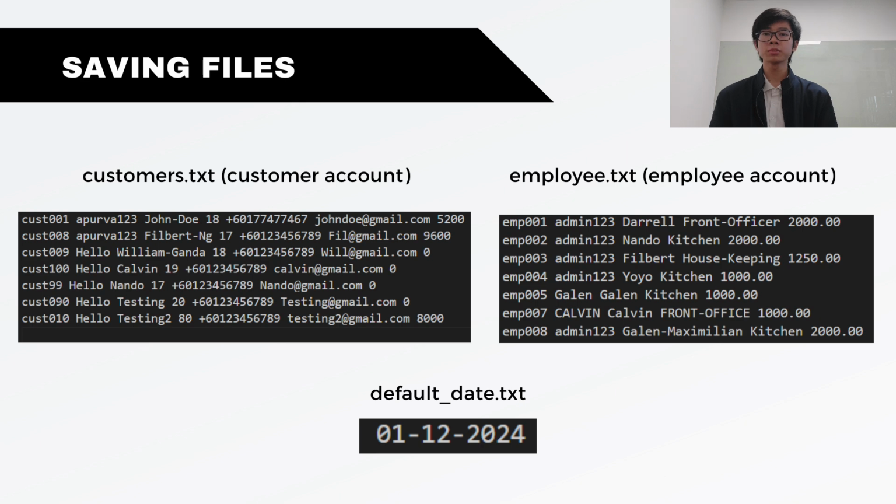Next, we have customer.txt. This file stores customer information including customer ID, password, name, age, phone number, email, and total billing across all bookings for that customer. And then we have employee.txt to record the employee accounts, including employee ID, password, name, department, and salary. And then we have the default date file to store the program default date or current date on the system.